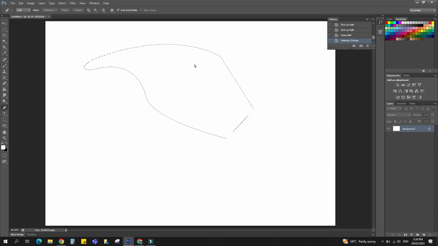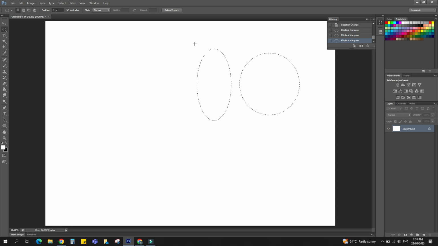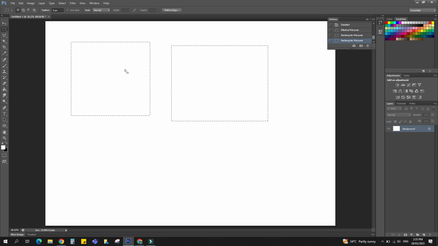So what is the difference between this, the lasso tools and the marquee tools? The marquee tool has predefined shapes like this. You can press Shift to add more shapes. Then you have a rectangular marquee, and if you want a square, you just press Shift. That's all. So this is the marquee tool, and then this is the lasso tools.